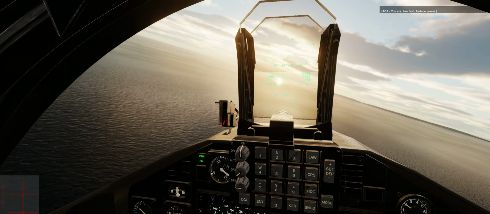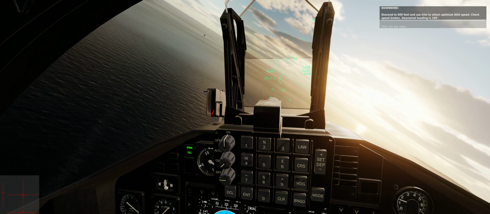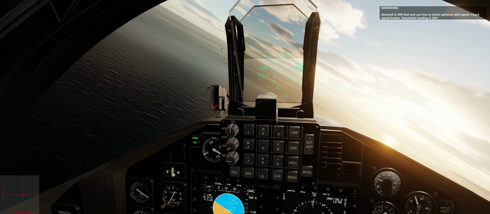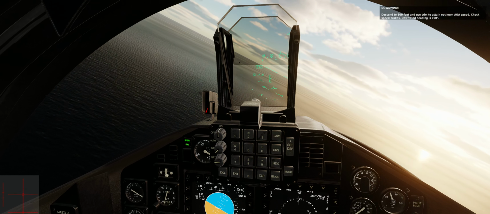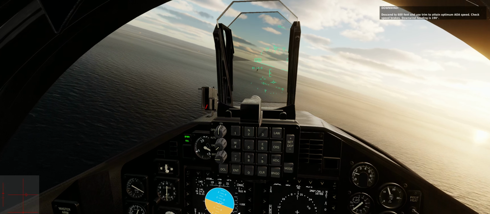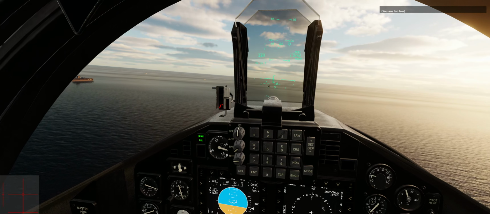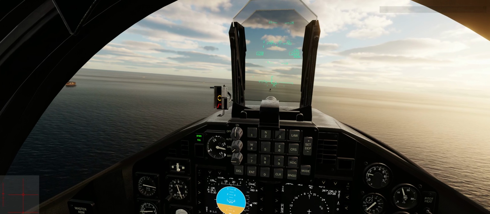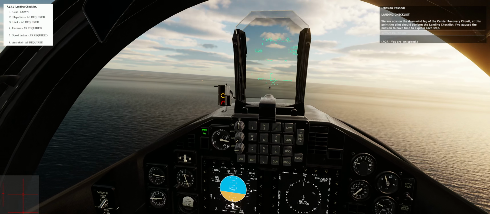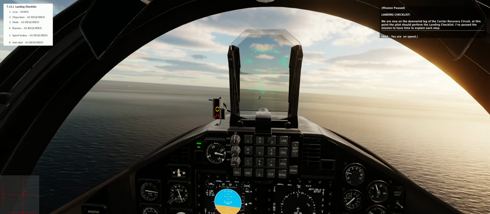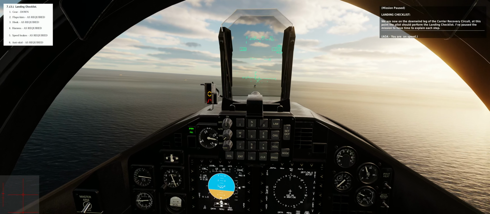Descend to 600 feet and use trim to attain optimum AOA speed. Check speed brakes. Downwind heading is 190 degrees. We are now on the downwind leg of the carrier recovery circuit. At this point the pilot should perform the landing checklist.